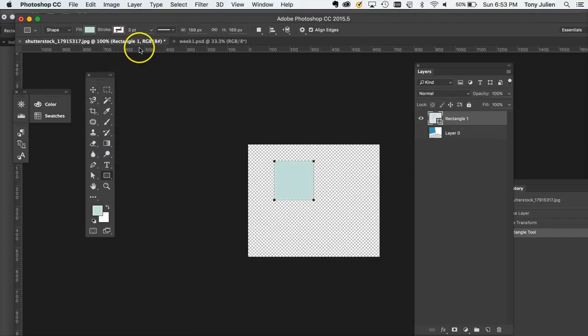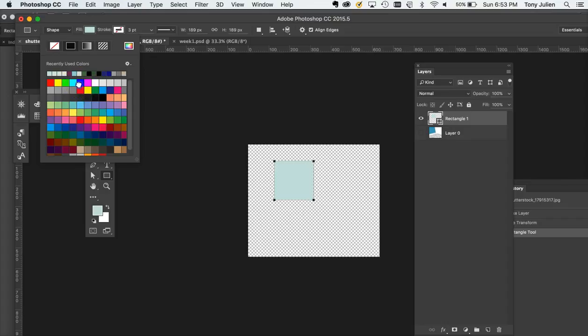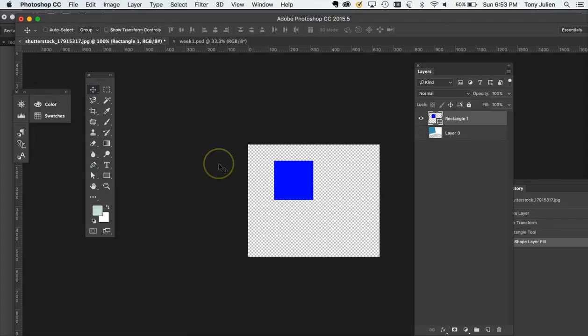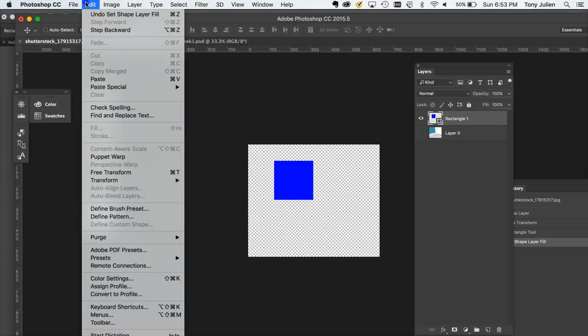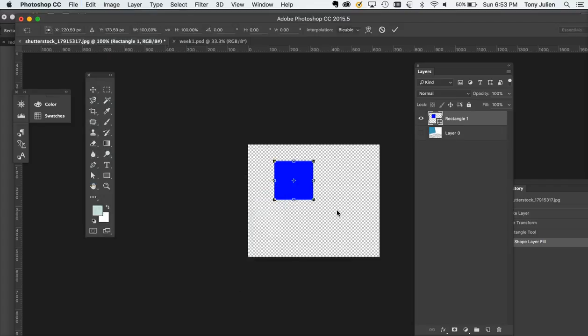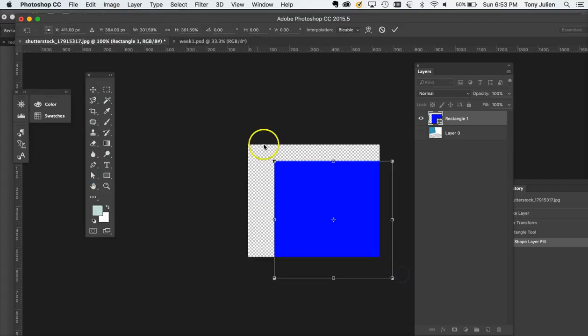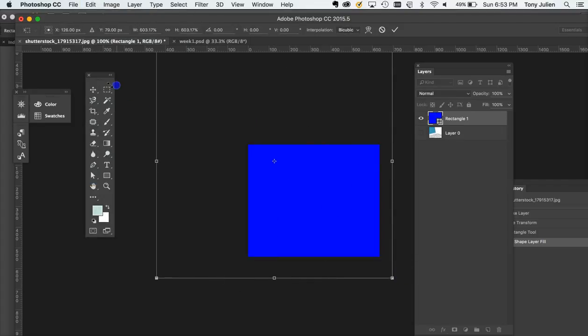And I'm going to fill that shape with a color. Okay, and I'd use the transform tool, which is Command T, or Control T on Windows, or you can go to Edit, Free Transform, or Transform. You can scale it. If I start scaling this image, I'm not even going to go 500%.